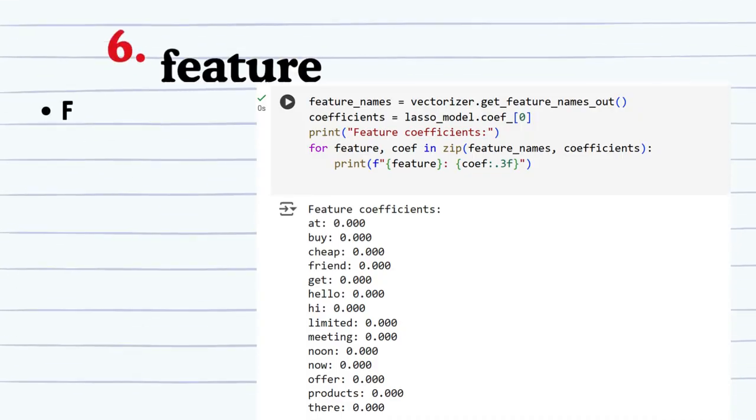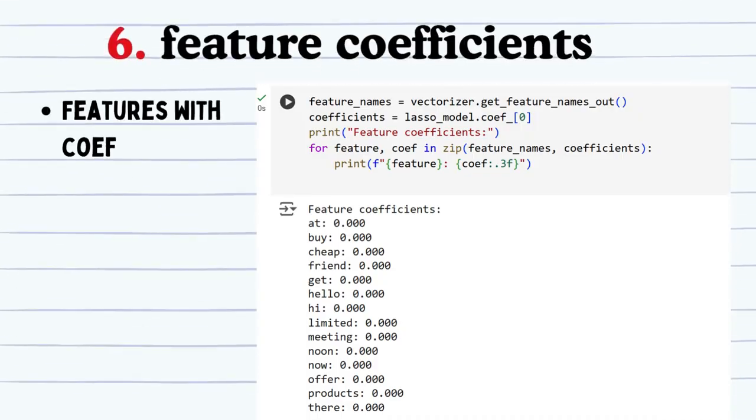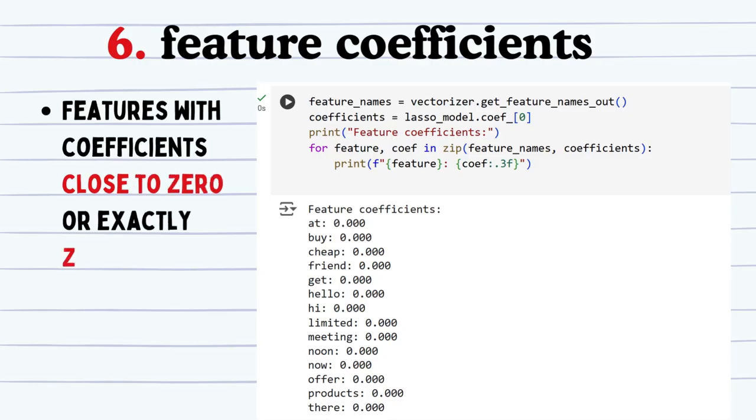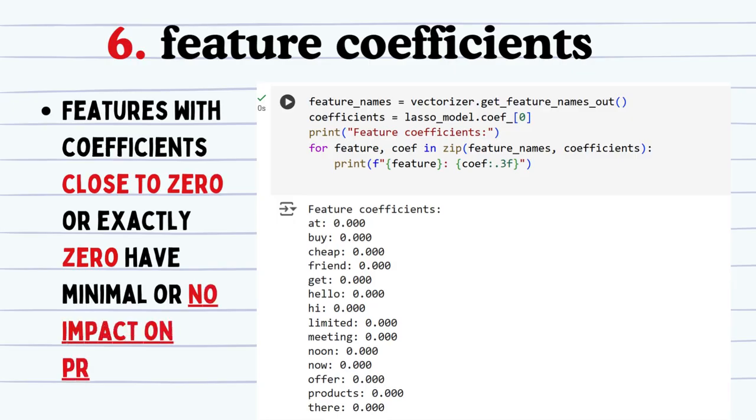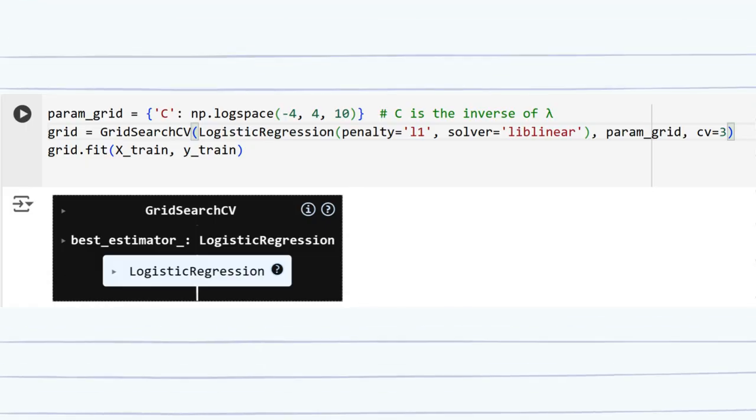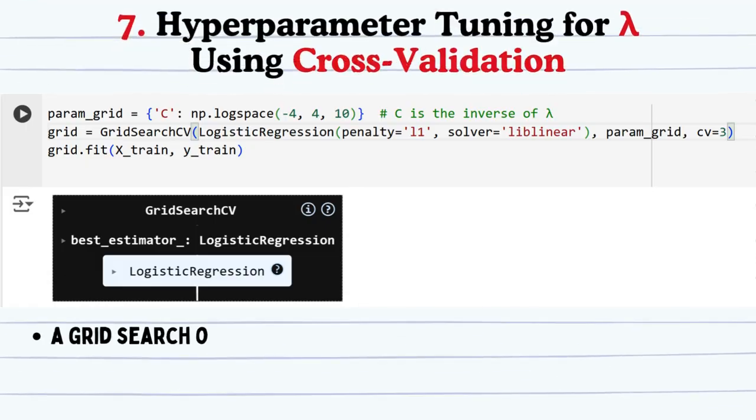We display the feature coefficients learned by the model. Features with coefficients close to 0 or exactly 0 have minimal or no impact on prediction, demonstrating how L1 regularization eliminates irrelevant features, sparsity.